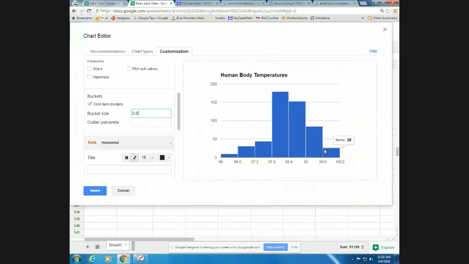We're going to make 2 different ones. So let's say I like this one here. I'm going to go with this one. I should label the axis on the bottom. So horizontal axis title, I'm going to call it degrees Fahrenheit.